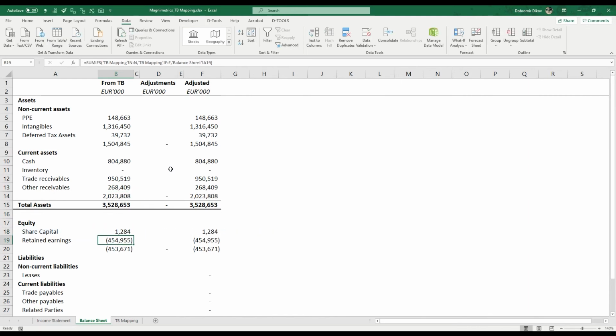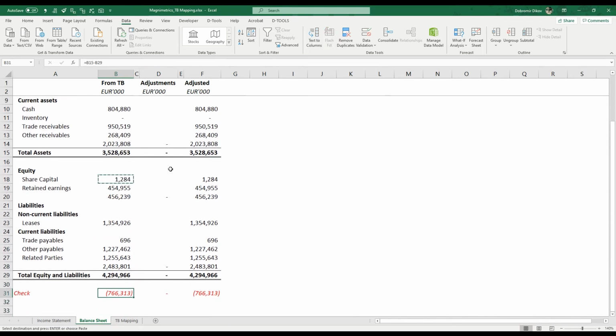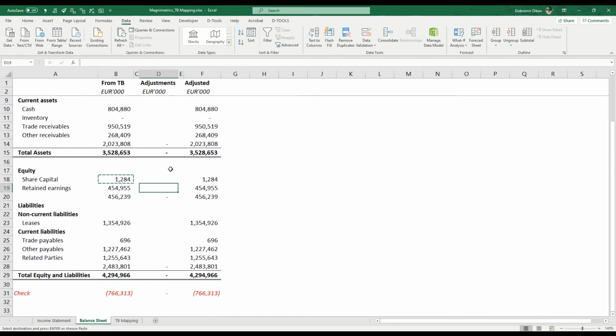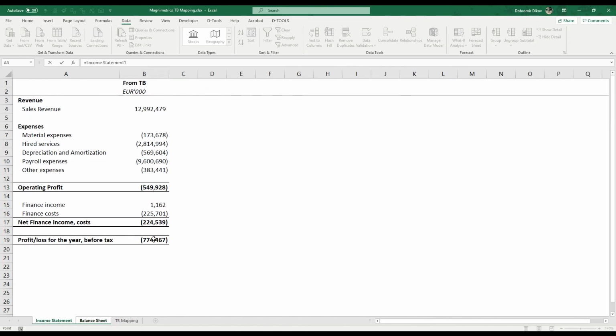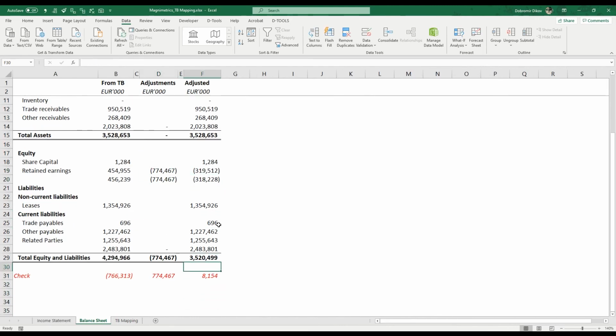and you know that we need to flip those because we present them as positive signs, although they're negative because there are credits in our trial balance. Our leases, trade payables, other payables, related parties. And we have 766,000 difference. And you can see here that we have 774,000 result. We have to link our results because our trial balance is not closed. Gonna leave that the before tax result, and we're left with 8,000 difference.